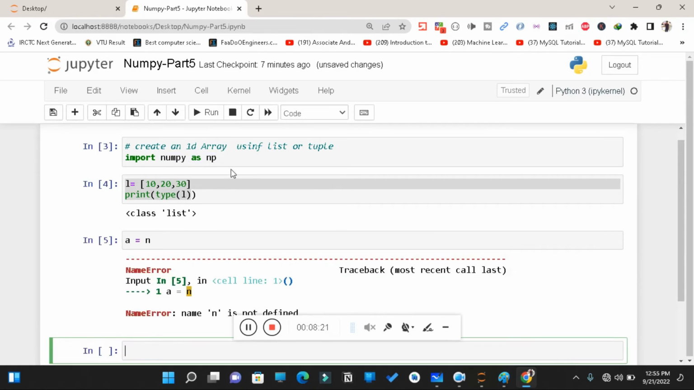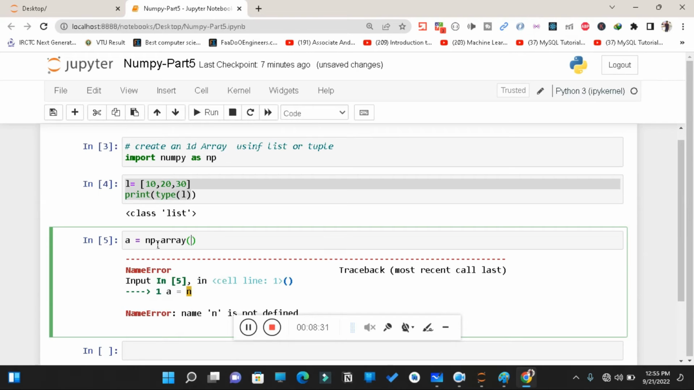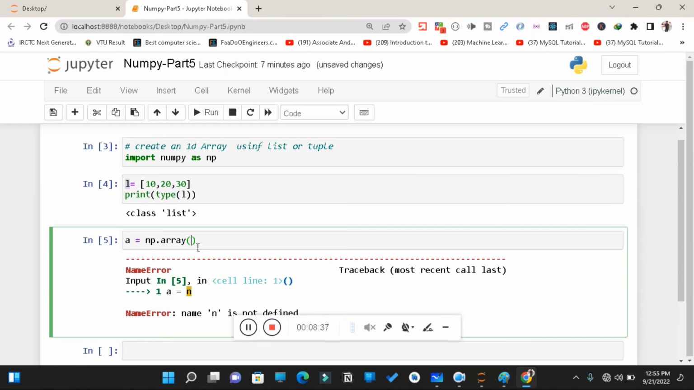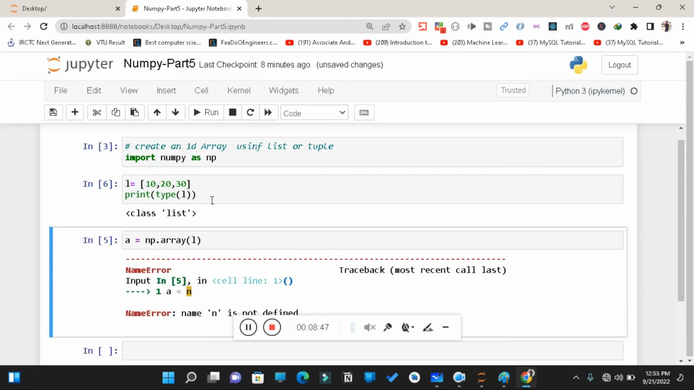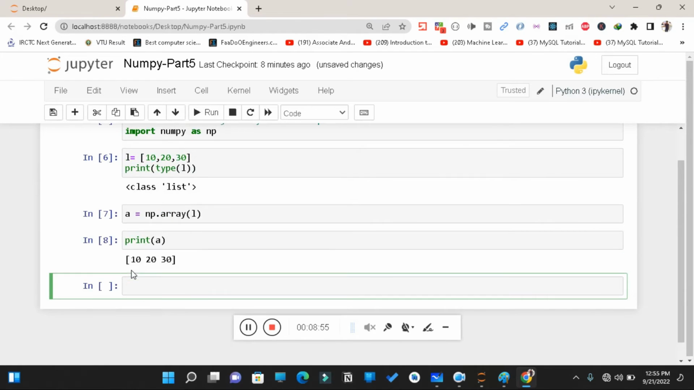Now if I write np and hit tab over here, I will get np.array. I will just write the variable inside it. This is how cool it is, right? Everyone is able to understand this? Now if I print a here, you will be able to see this is an array now, right?